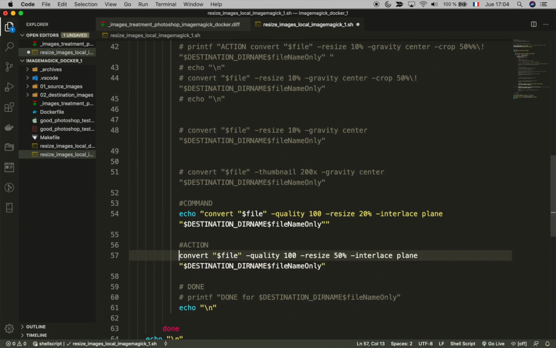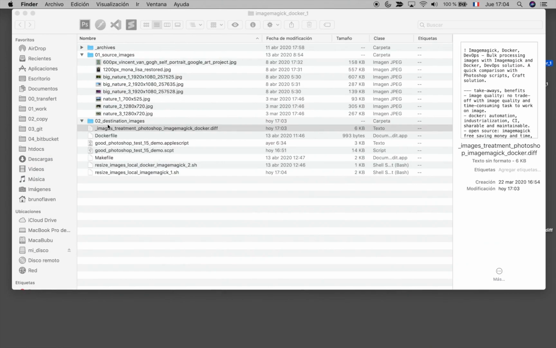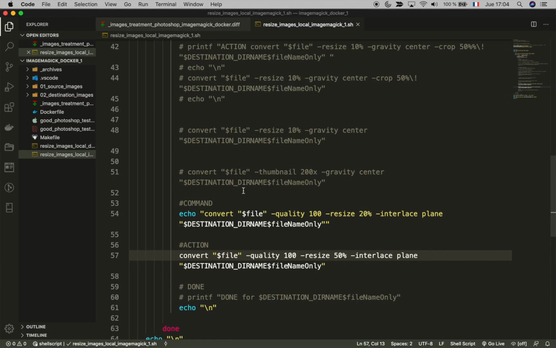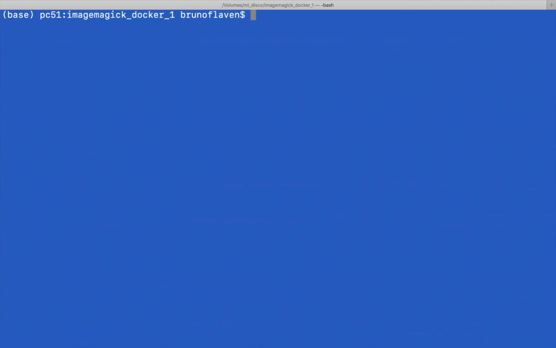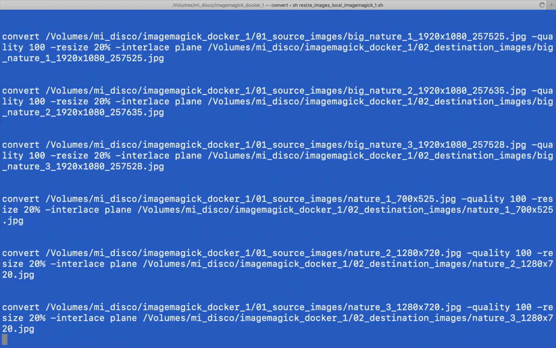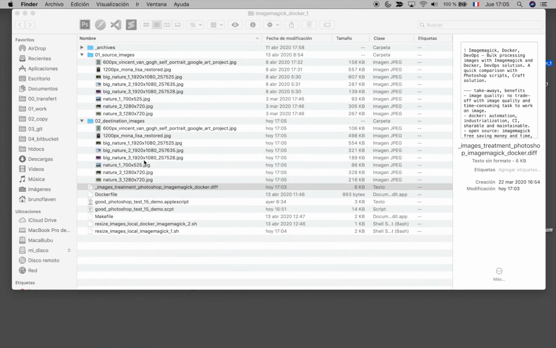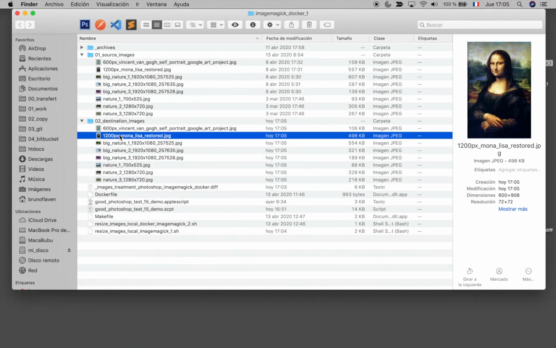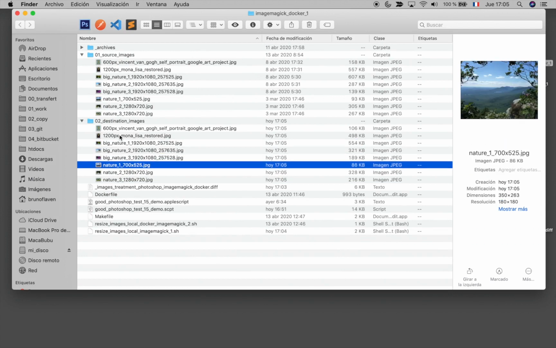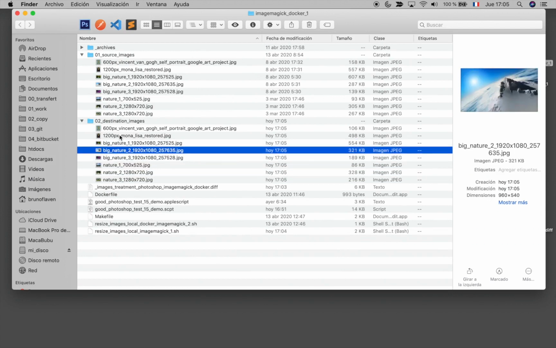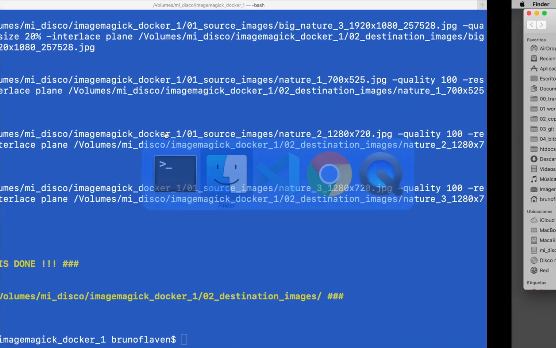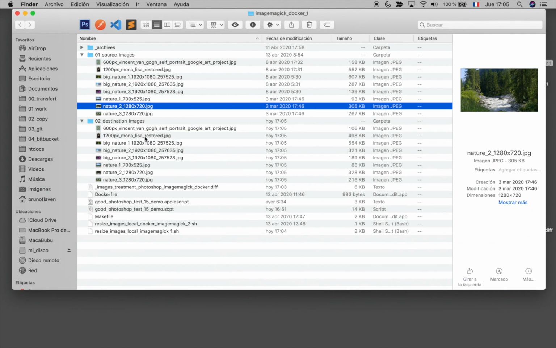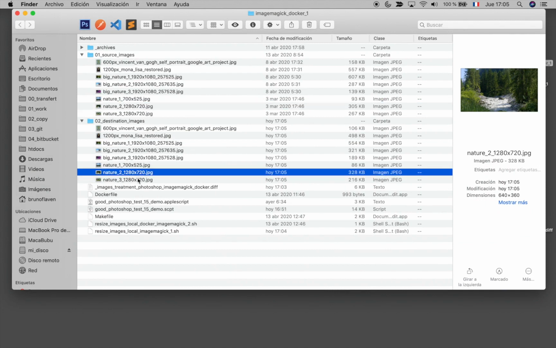And here, this is the real execution, because as you can see, my destination folder is still empty. So I will clear again and redo. Then he's doing the stuff, and then it's done. So as you can see, we have made all this resizing, that was resized to 20%. So yeah, effectively 20%.